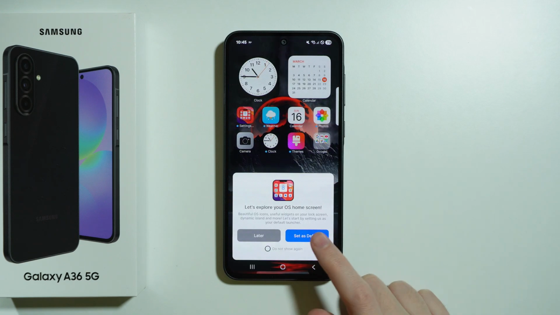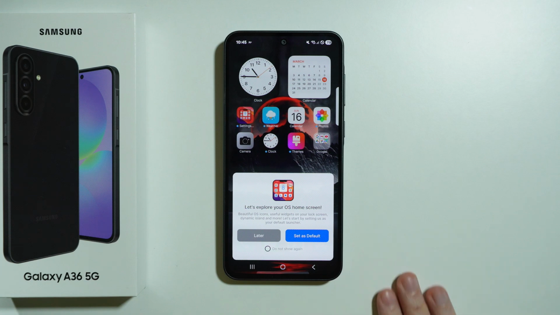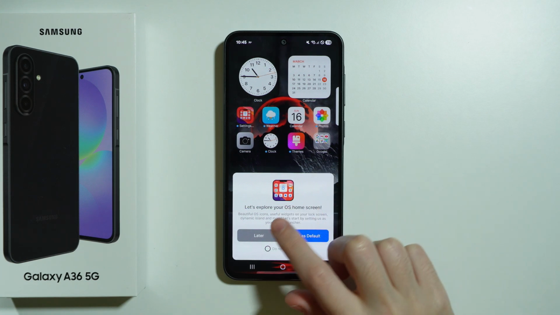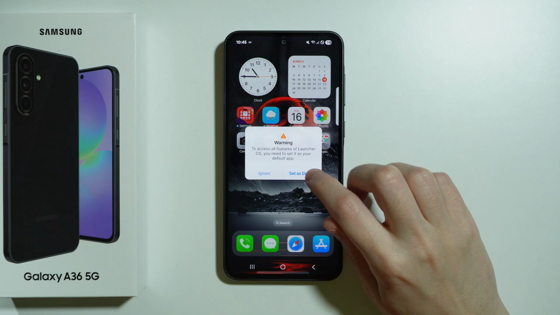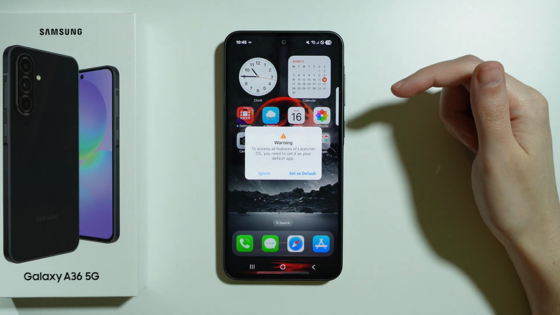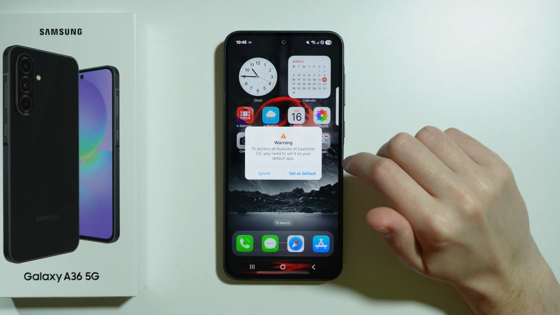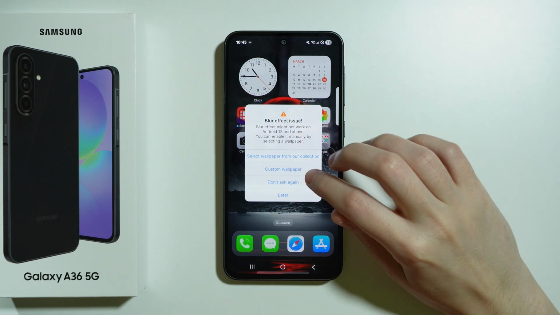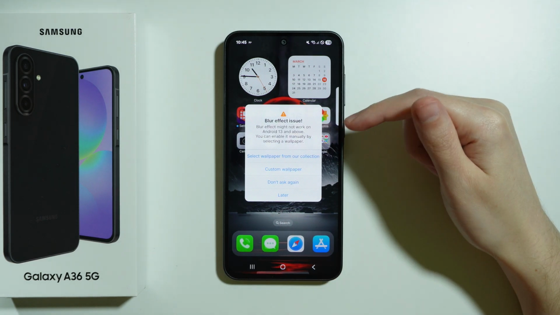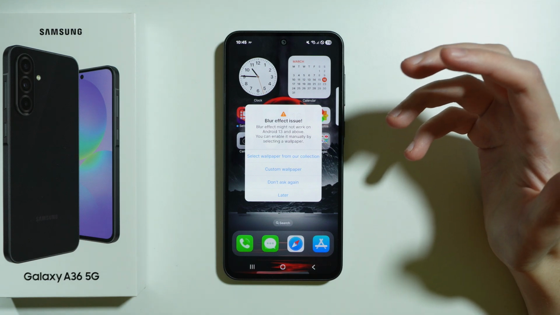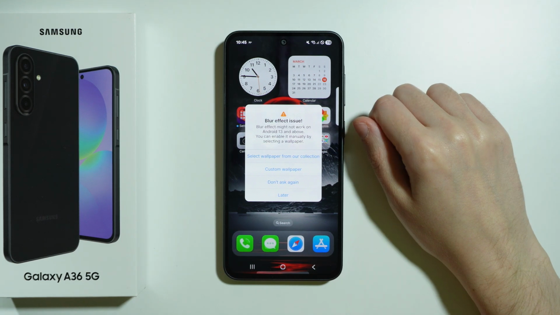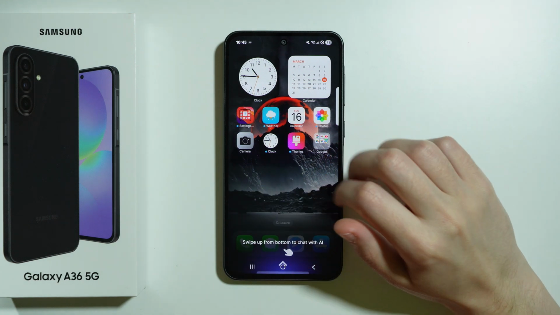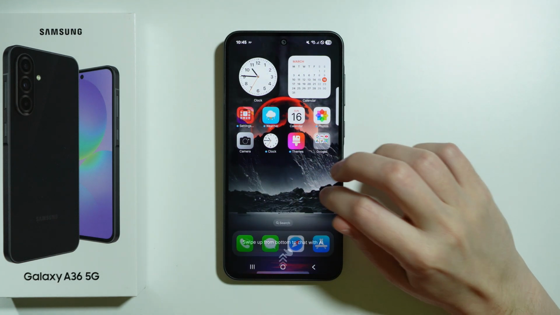There we go. We can also set our iOS design to be used by default by pressing set as default. But I'm gonna actually do this later. Over here we can read that some features of this launcher, we need to set it as the default app, but I'm gonna just ignore it. We also have the blur effect issue since it's available or occurs after Android 13, so of course we cannot really use it. And there we go.